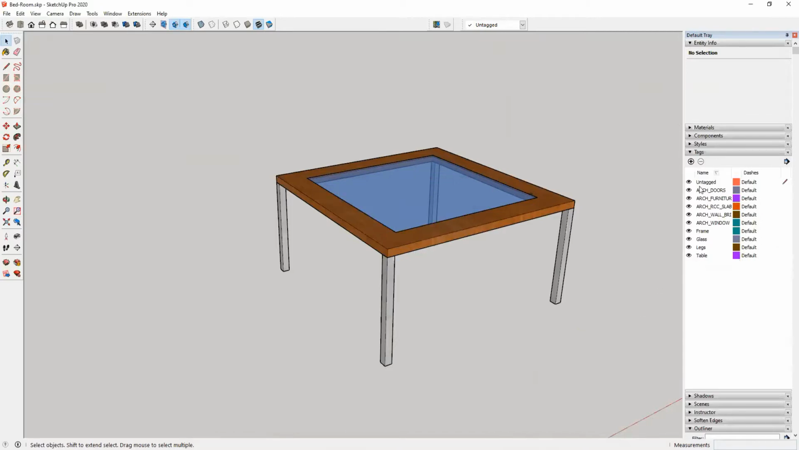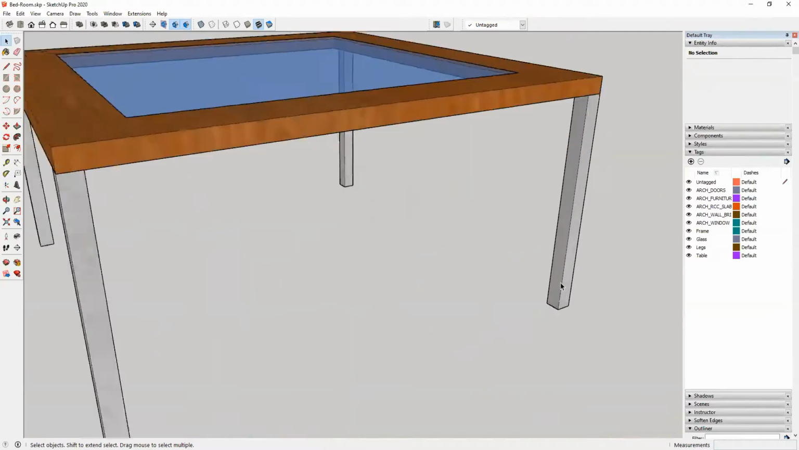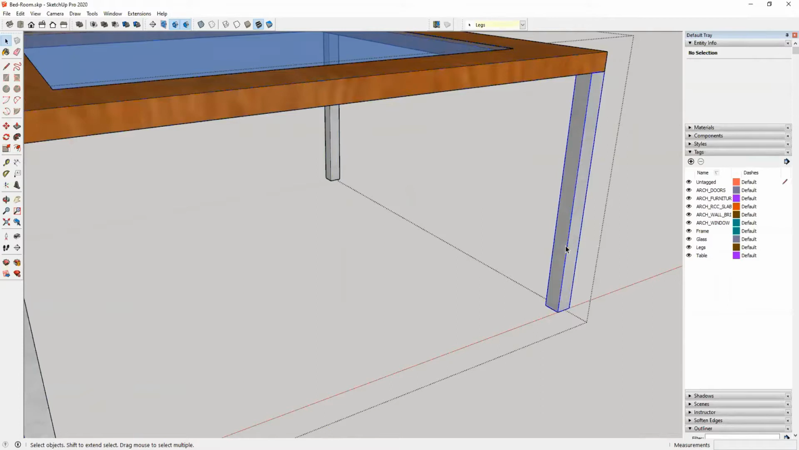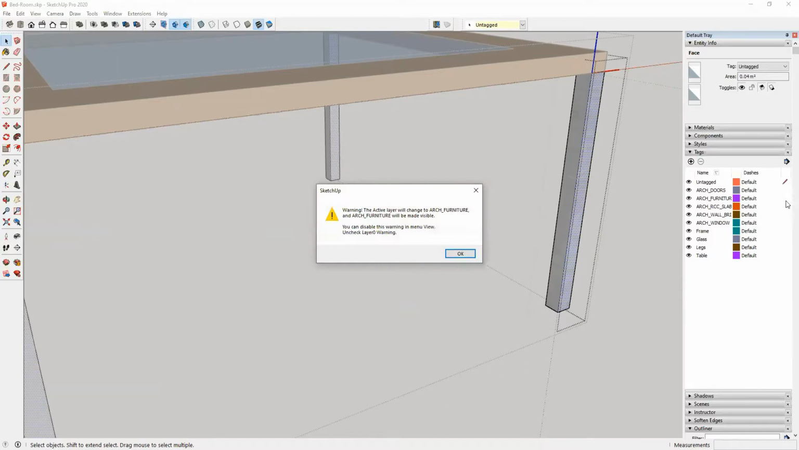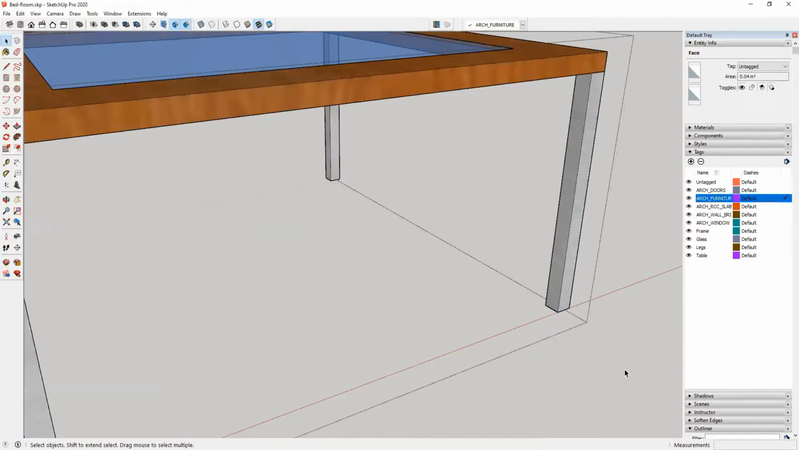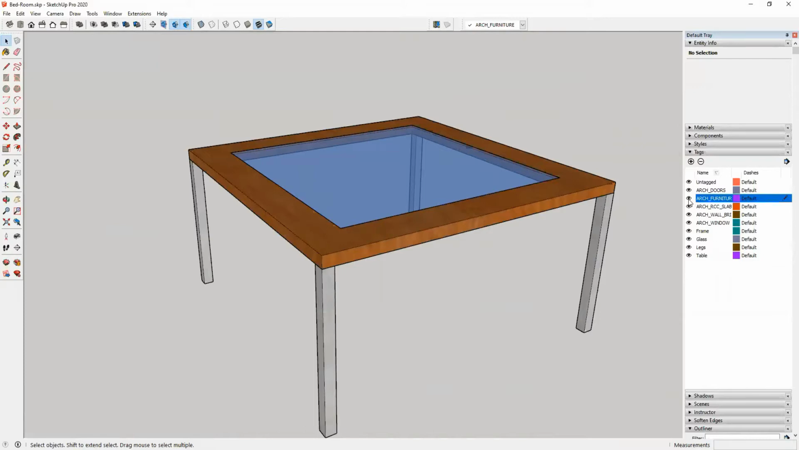Now, why I always want you to make new objects in the untagged layer or the default layer is that sometimes by mistake you may add lines or faces to one of these layers. If that is your current layer, then what will happen when you try to turn it off? You may accidentally turn off some faces or edges, right? So it's always better to use this layer as the default layer.